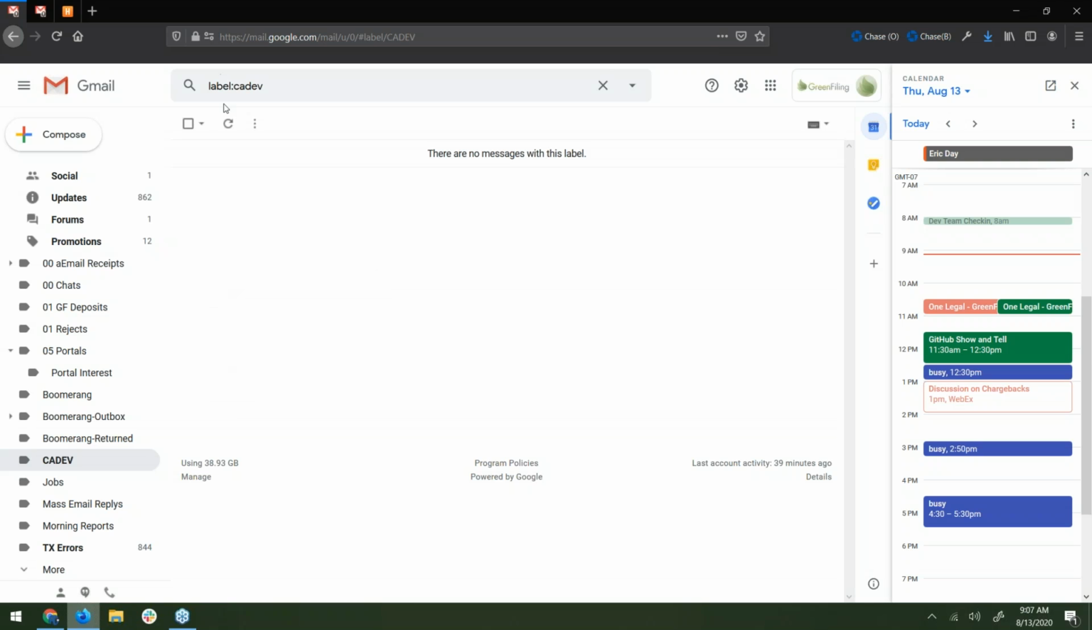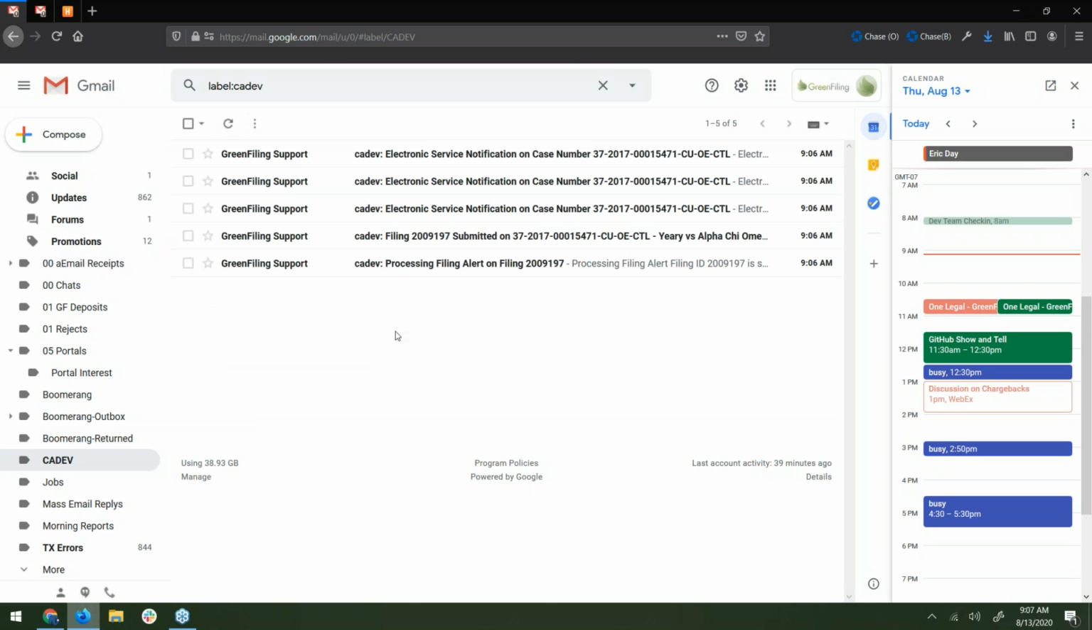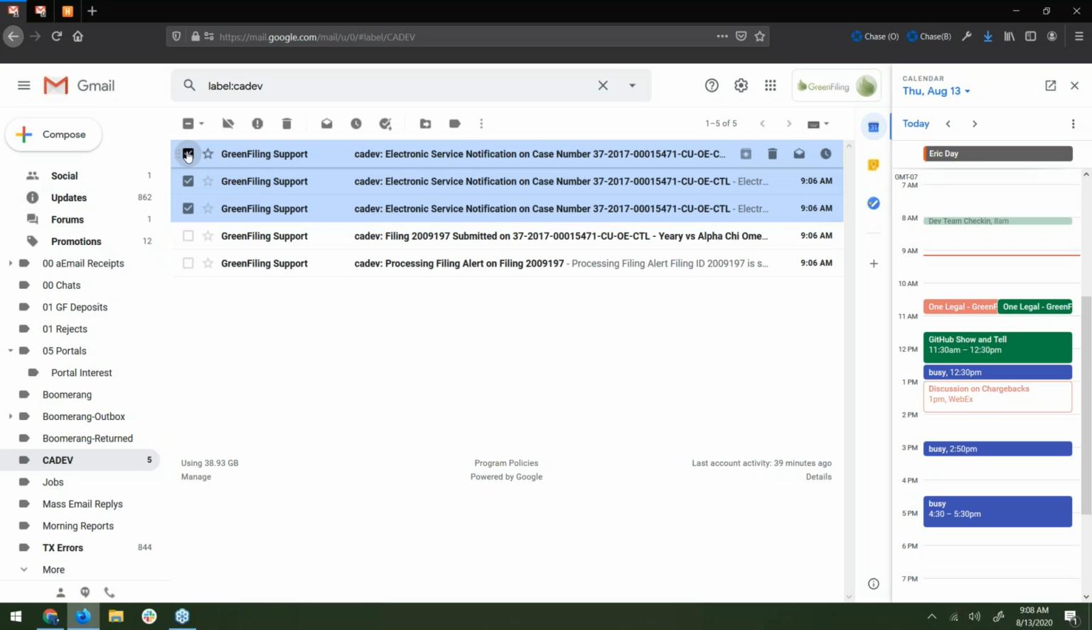So let's give this a refresh. Oh, there they all are. This email here is just indicating that our filing's been submitted. And then the next three emails are the emails that were sent to each service contact, providing them a copy of the filing. The subject is electronic service notification and provides the case number in the subject.